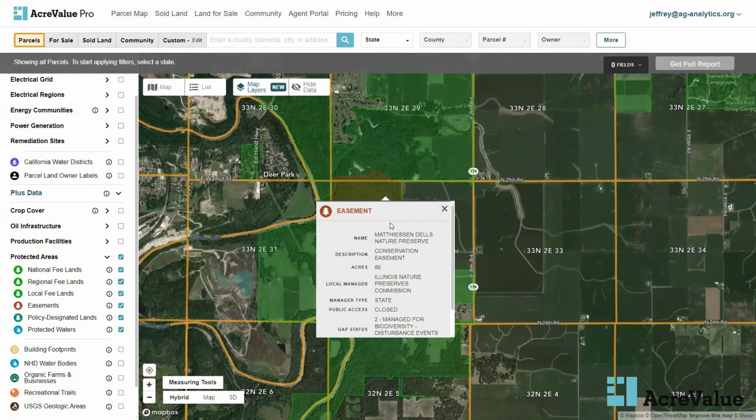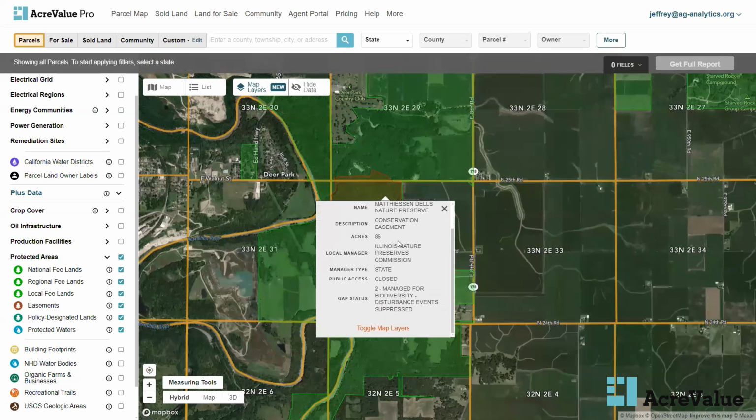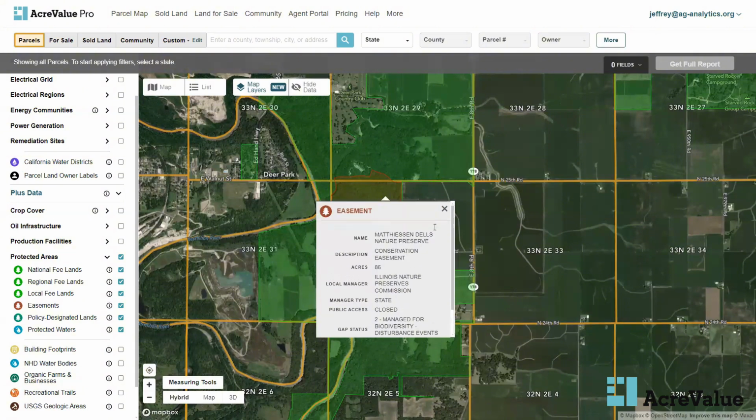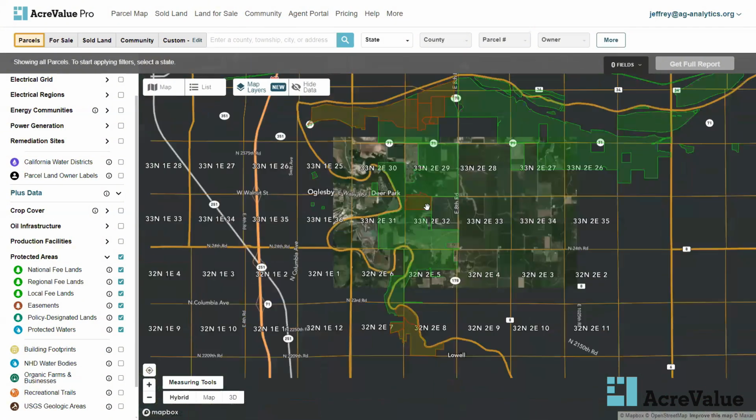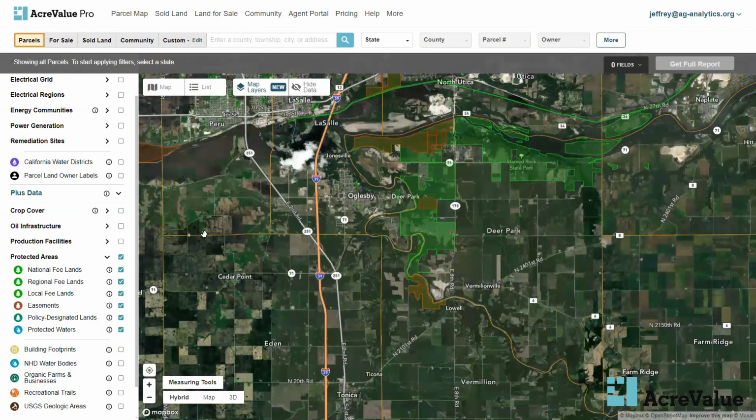Here's an example of one, so we can see it on the map and then select it to understand a little bit more about who is the operator of the easement, the manager, what is the easement's name itself, and then critically, how many acres is it, where is it located on the map, and what kind of status is it? Is it accessible, and what is it being used for? What is it managed for? As I zoom out a little bit, we'll also be able to see some protected waters and other water bodies. So let's flip over to those.